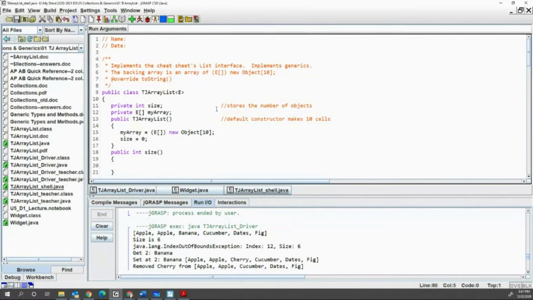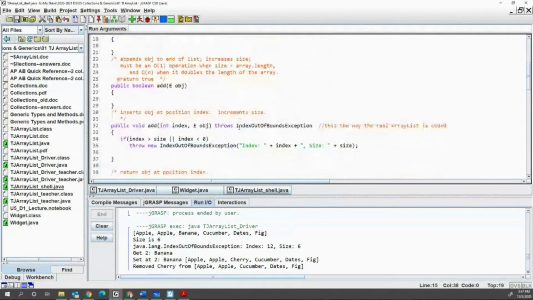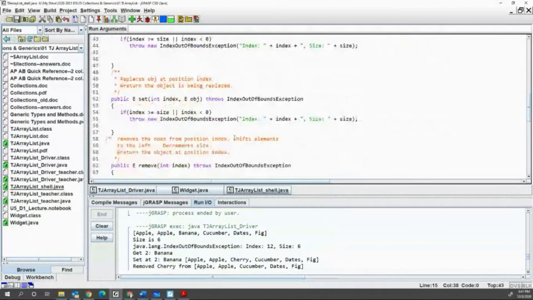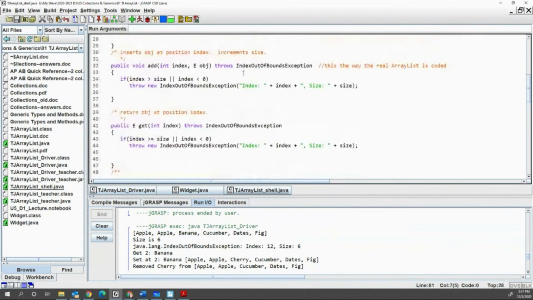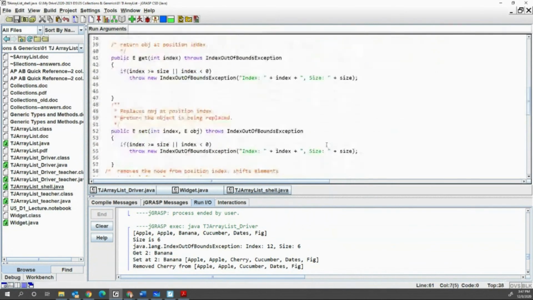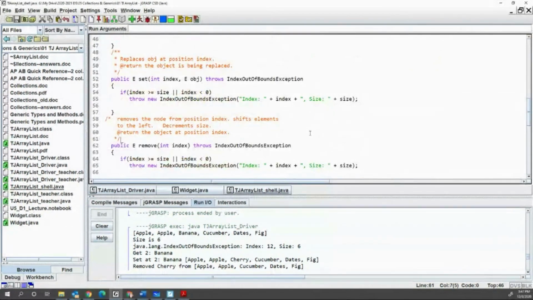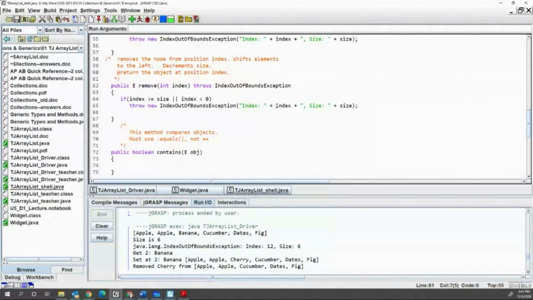The TJ ArrayList shell code has two fields. Then the default constructor is already defined, so you can refer to how to instantiate temp. Then the size method, add, get, set, and remove. For the remove method, make sure you store the old value before you remove. Then shift, like you did in the add index. You are going to make a temporary array, then store everything one position to the left from the index to the end.